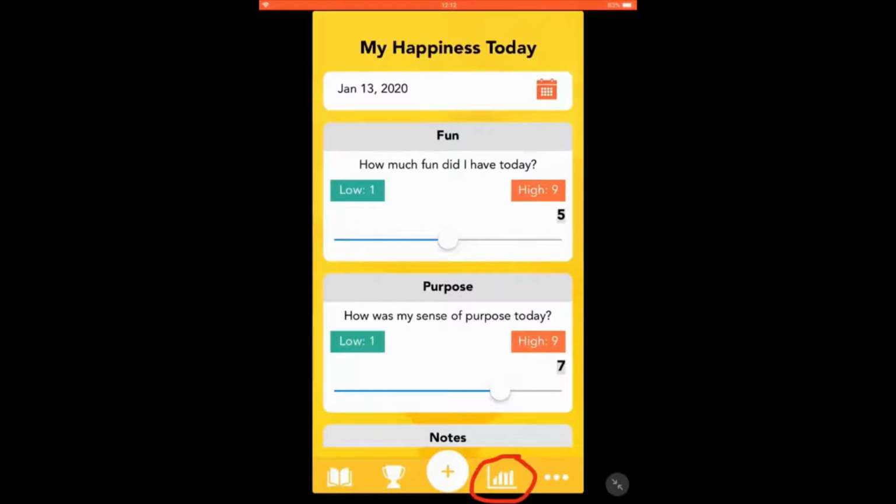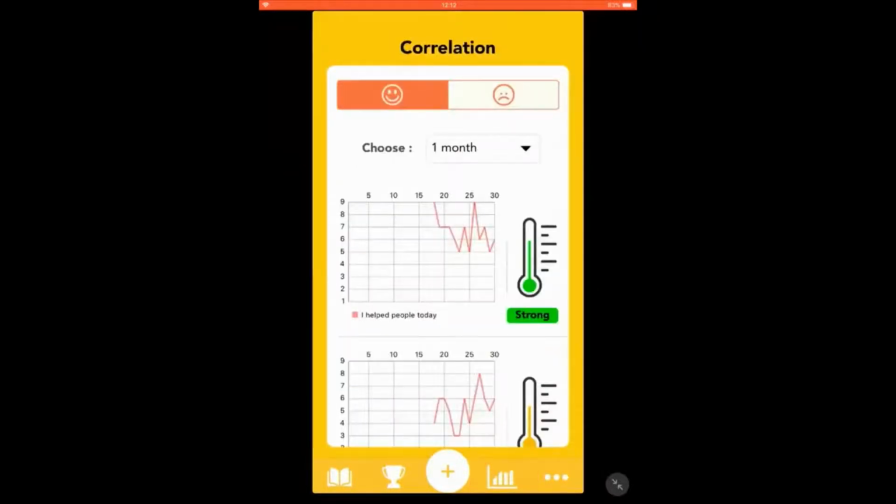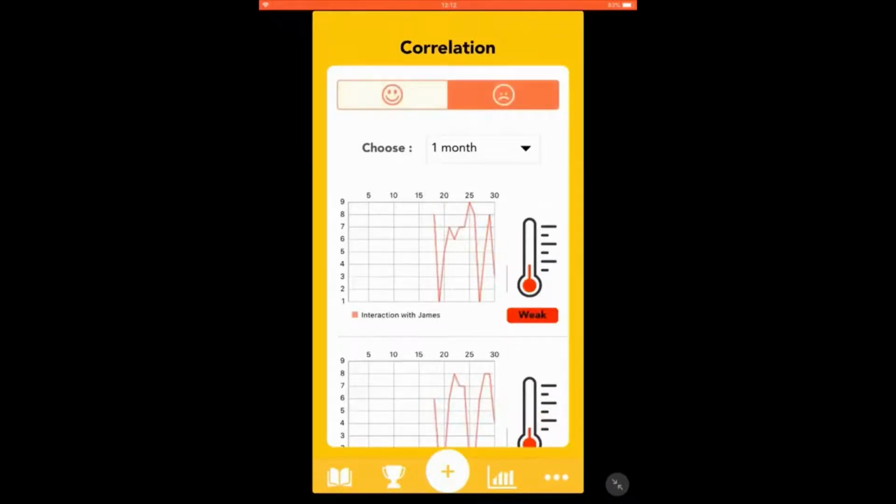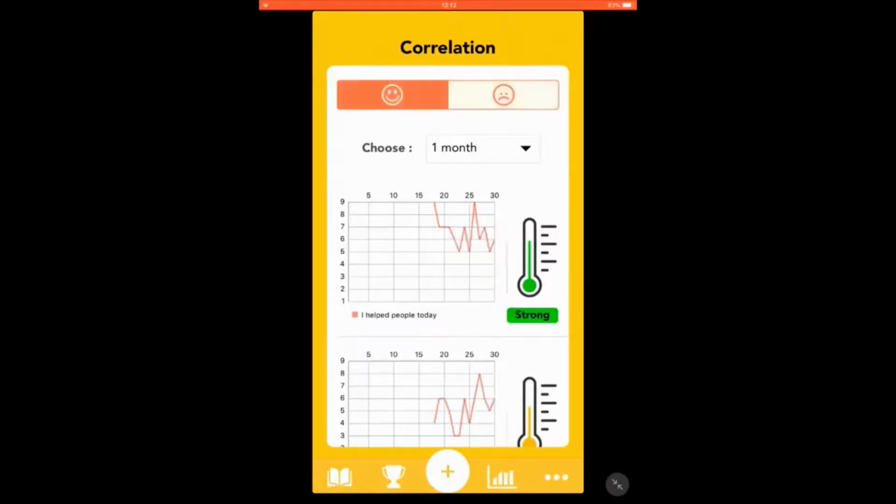You then have the correlation tab, which again, there's a separate video to go through in depth. This is the real analysis tab that goes through the variables that you've recorded on a daily basis and shows how they relate to your happiness score, or in some cases, for premium members, they can also look at some variables that actually are making them unhappy as well. As I said, there's a separate video to go through this in depth.